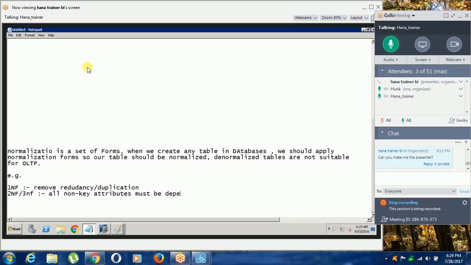must depend on the primary key. Attributes are the columns of a table. Suppose we have an employee table with five columns, which means five attributes.